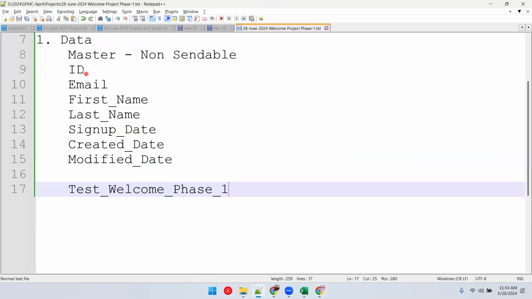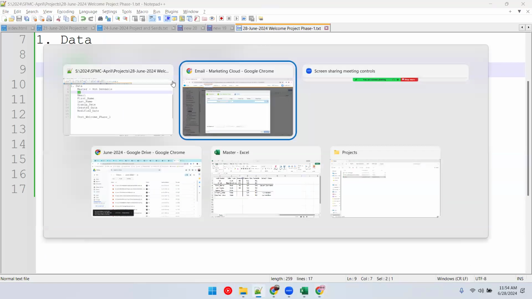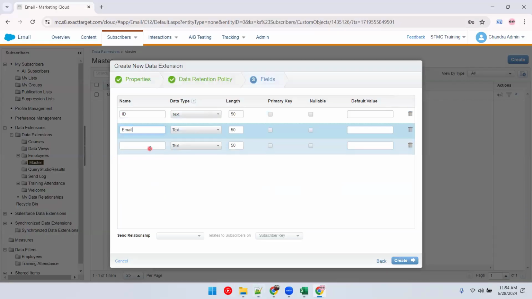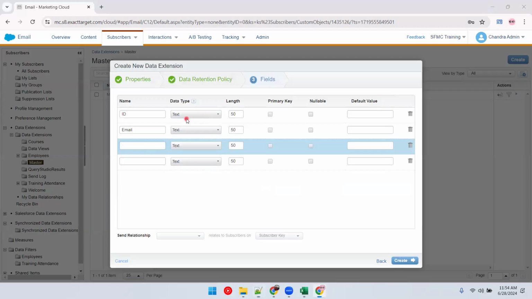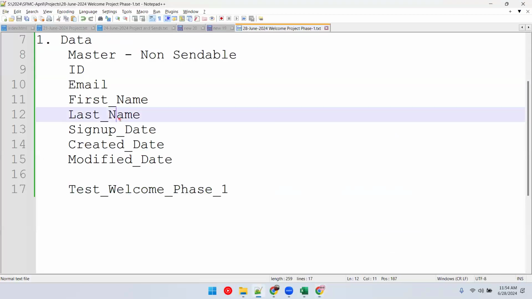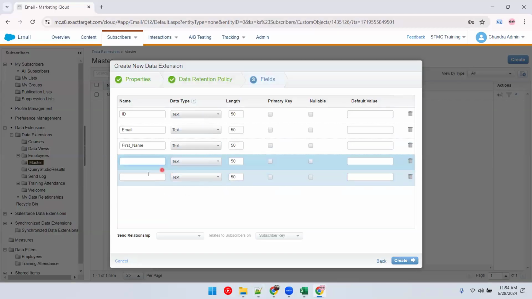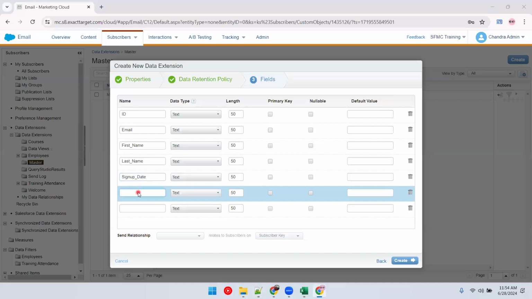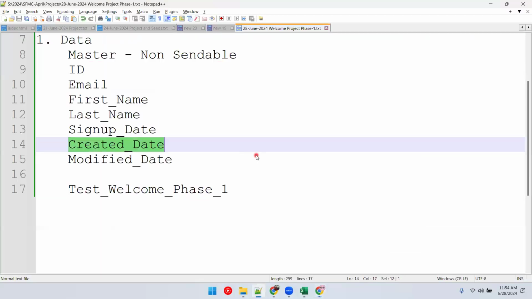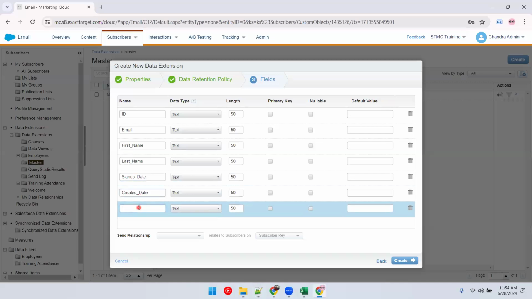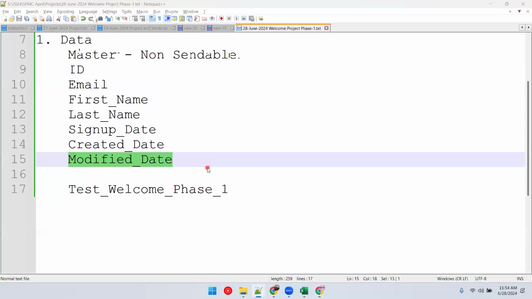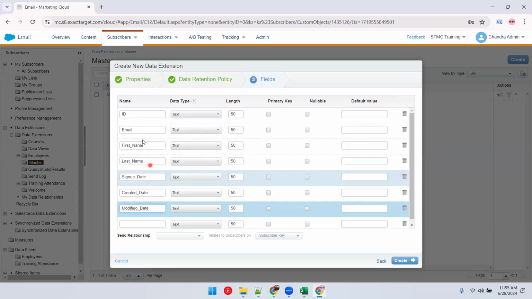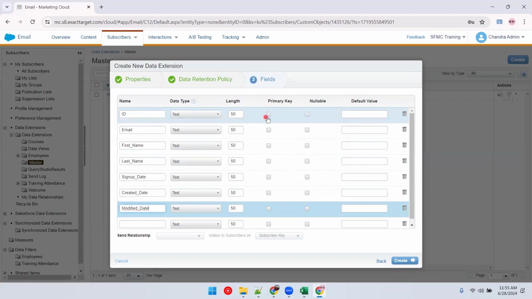So these are the fields. And always try to copy paste the fields given by your team. Don't type it within the tool, best practice. If you find any spelling mistakes, go and talk to your team lead, your client, whoever gave you this information. All these are the field names. And this data extension will grow as and when we progress. So ID, email, first name, last name, sign up date, created date, and modified date. This is the master table, and this is the primary key.